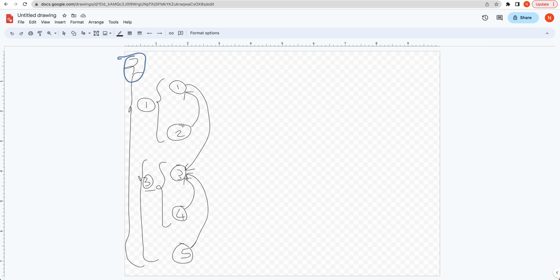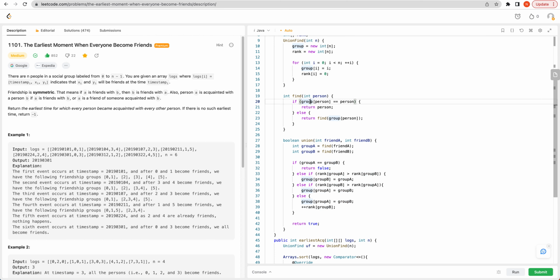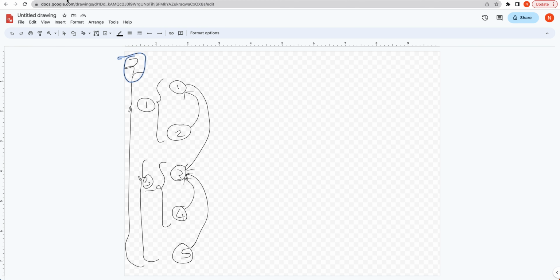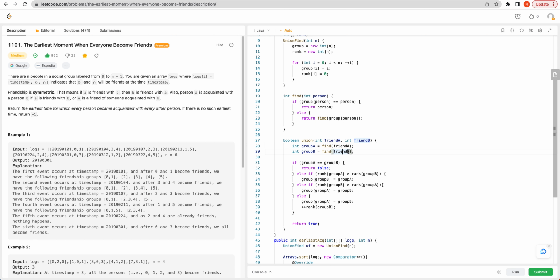So what is the group of 2? 1. So then I find the group of 1. Now the group of 1 is the same as 1, right? So it meets this condition. That's my exit criteria of the recursive function, and so I return person, which is 1. After that the stack unwinding will happen for the recursive function, and I will return 1 again. So that's how I find 1. Similarly, friend B in our example is 5, right? 5 currently belongs to 3, which means that 3 is the owner of the group, and in the same way the find function will return 3.